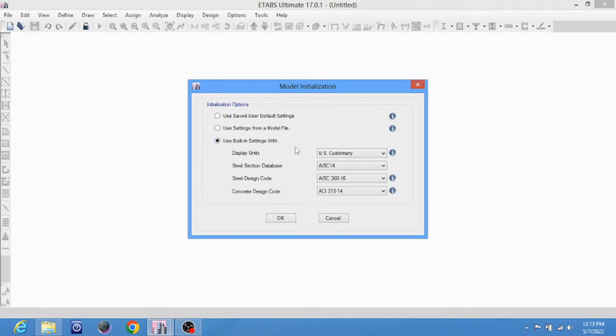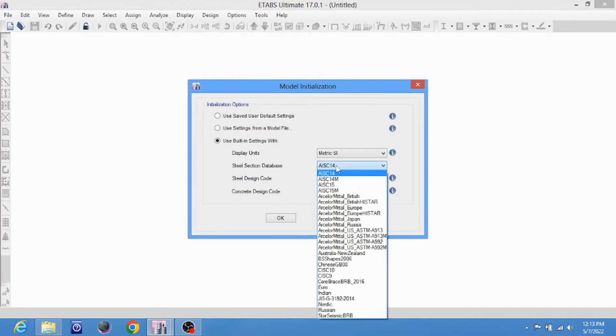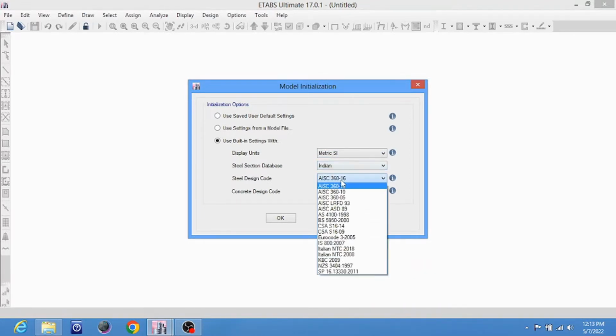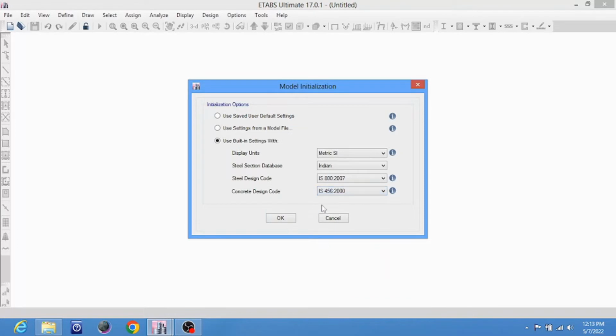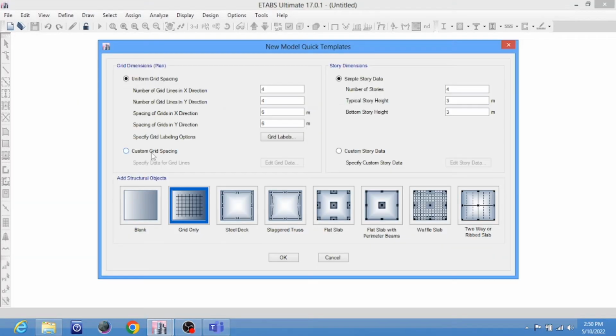Go ahead with use built-in settings with metric SI. As we are working over Indian codes, start with Indian IS 800 2007, IS 456 2000 and press OK. Custom grid spacing blank. We will go ahead with uniform grid spacing here.